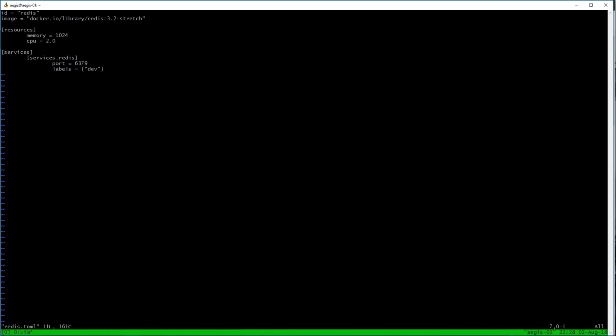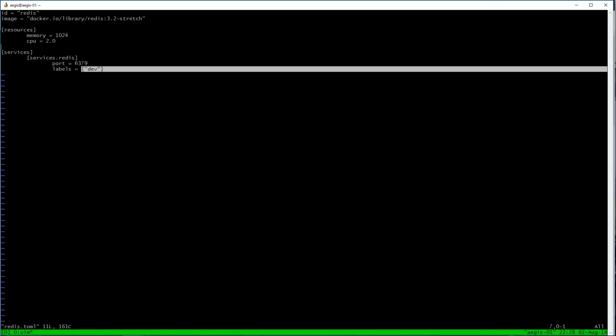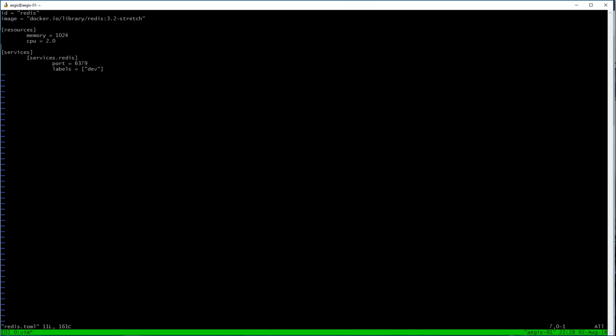So it's kind of not saying there's multiple binaries running in a container, but realistically there can be multiple ports, multiple kind of services inside of a single container. And then I just have a label dev for this. So we'll go ahead and start this.